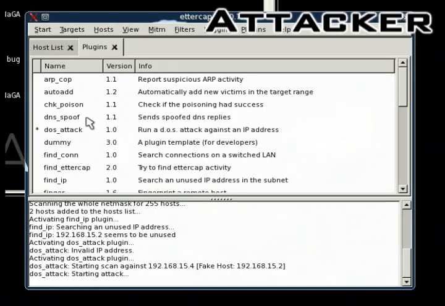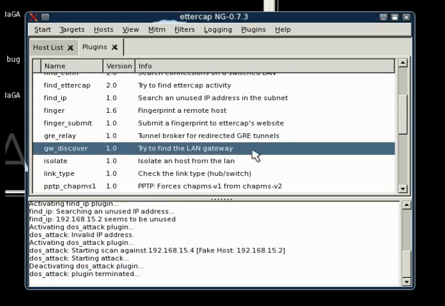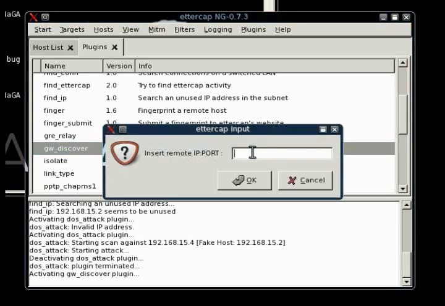All right, the next plugin we're going to show you is Gateway Discover. This isn't really applicable on our current network because we know the default gateway, but on a wireless hotspot where they might hide the gateway, this can be really helpful. Basically, this works by sending a request packet to a remote host. It has to be a remote host, like a web server, and then ettercap will receive the request and acknowledgement packet from that host, which will contain your network's gateway address.